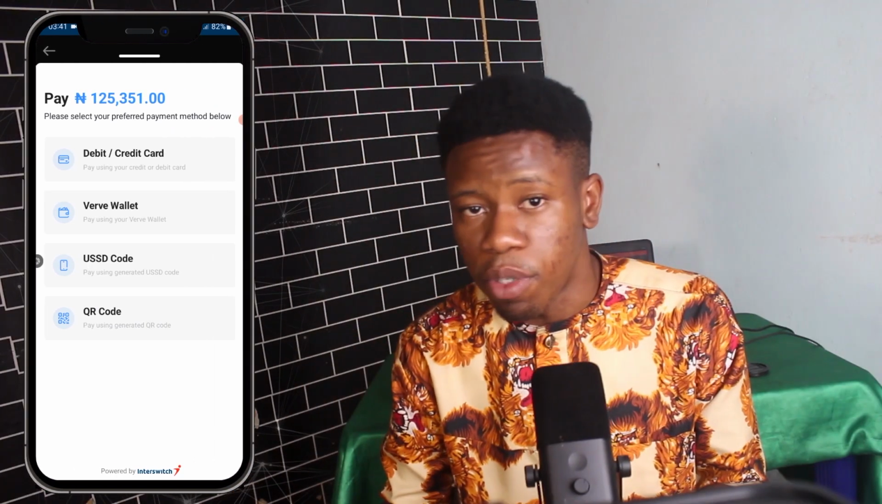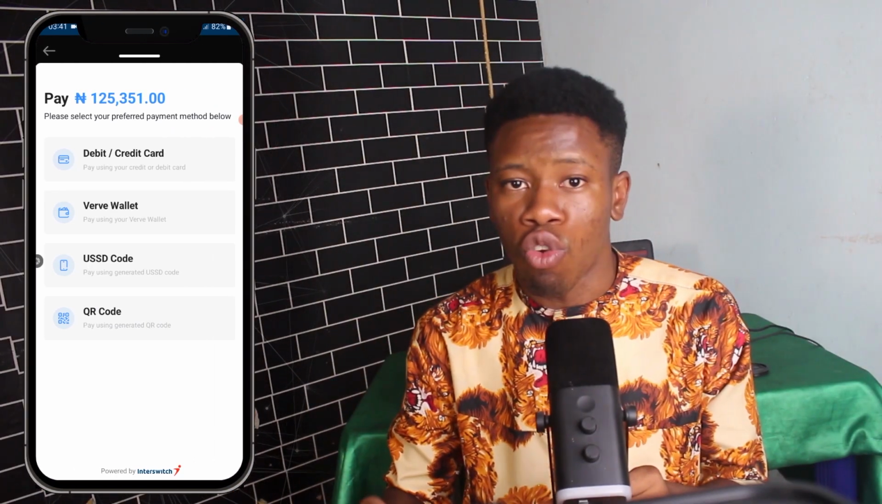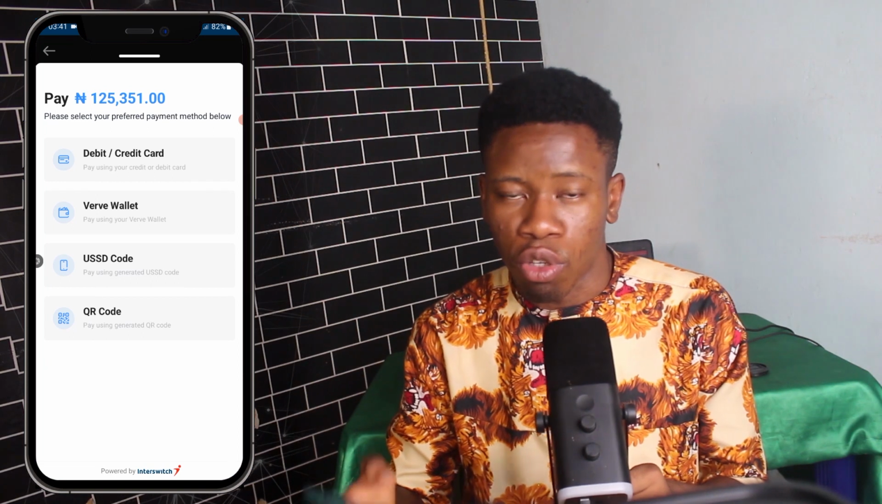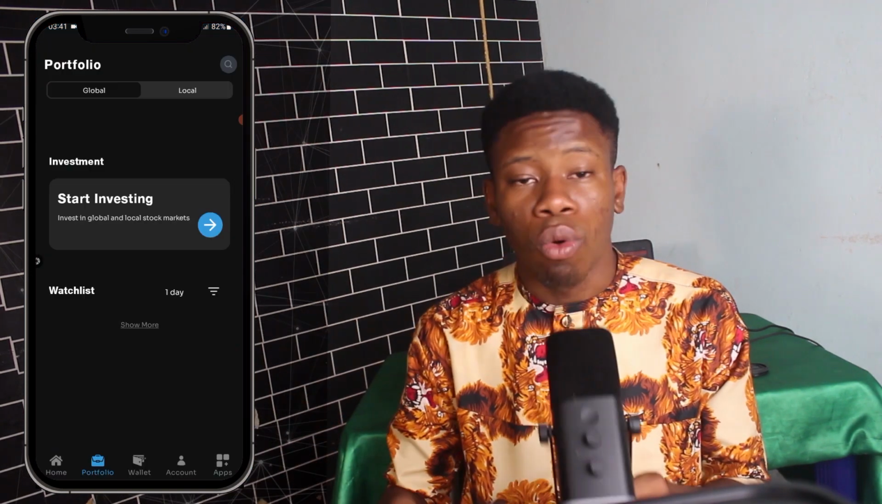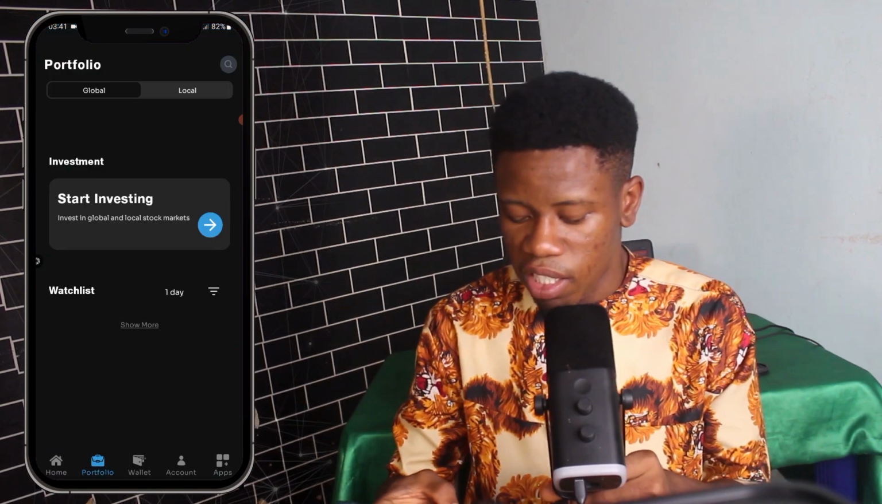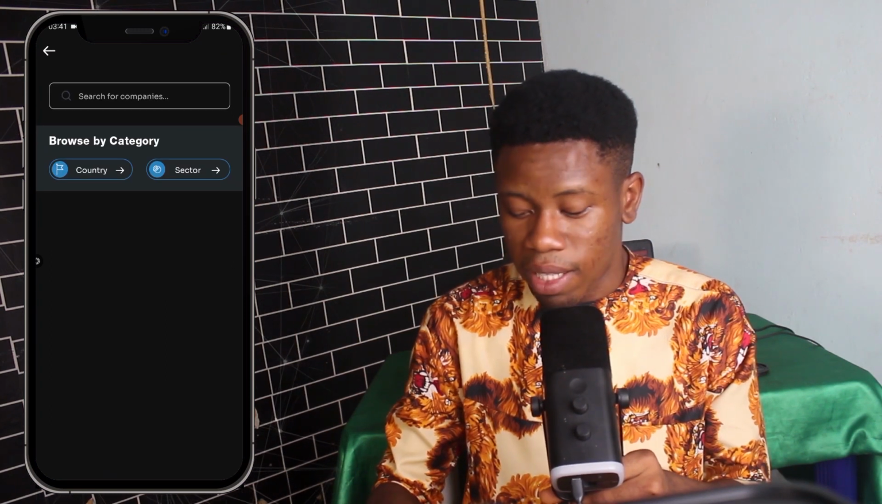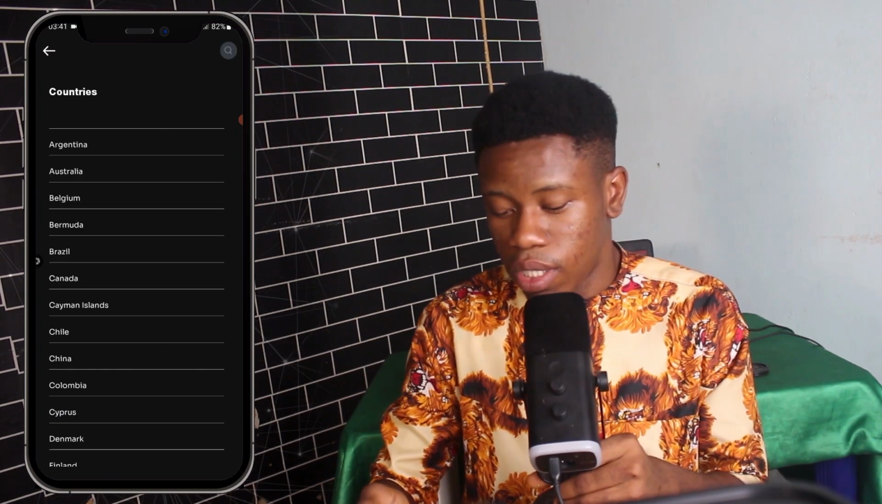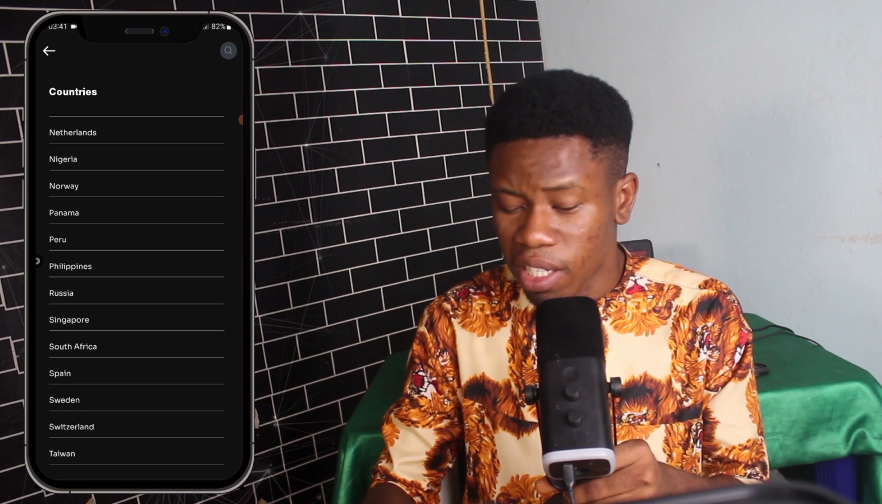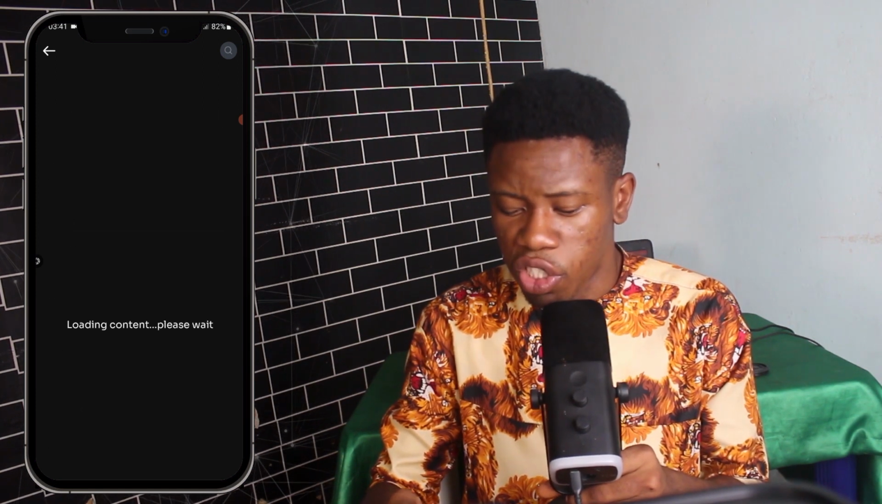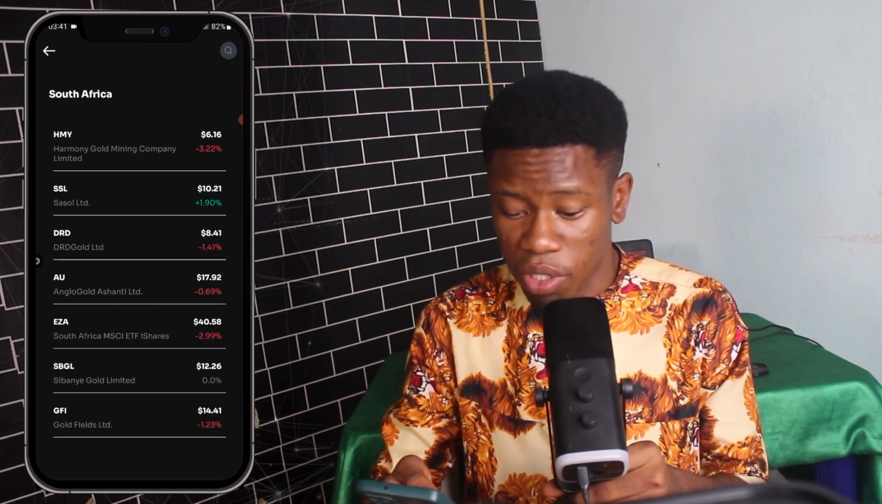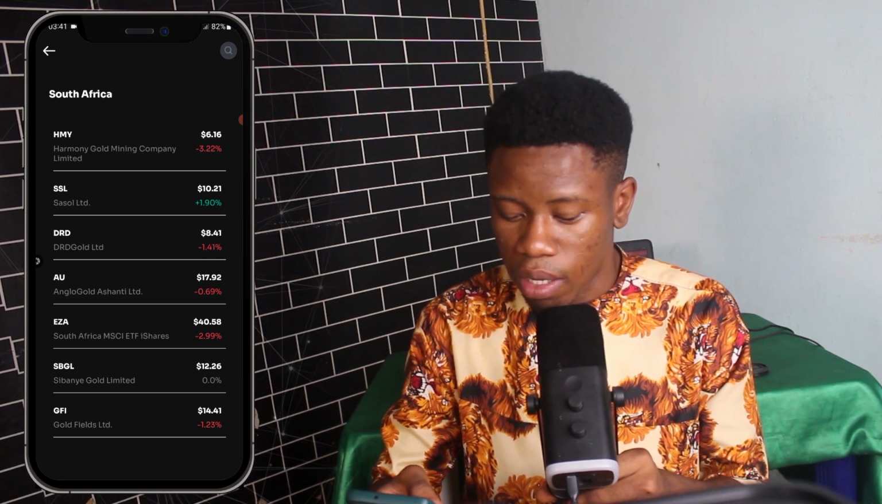Then it will take you to a page where you can fund your Chaka application using your debit or credit card. Once you have funded your wallet, you click on this place that says Portfolio. Then you click on the part that says Global. Click on the search button at the top there. Select the country where you want to buy company shares. Let me say I want to buy a company share in South Africa. I click on South Africa.